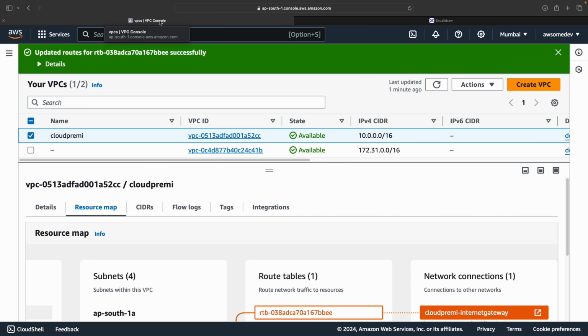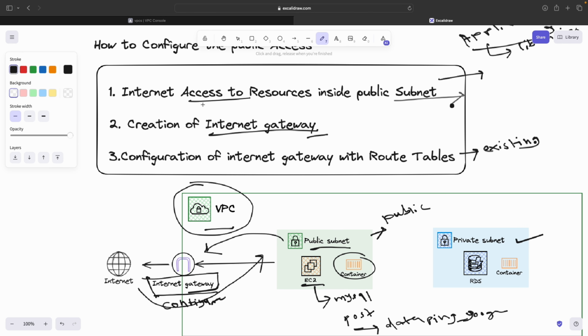In this video, what we learned, guys, is first why there is a need for an internet gateway in AWS. Then how we can create the internet gateway, and how we can configure the internet gateway with the route tables, so that our applications inside our public subnets can get access to the internet. So that was all about the internet gateway with the public subnet.